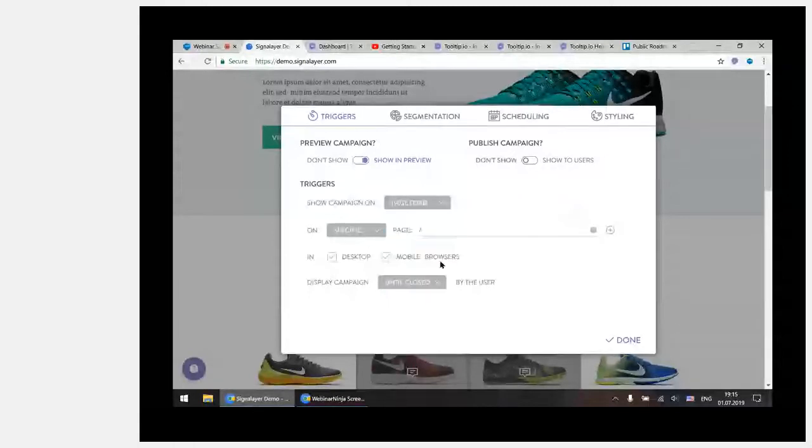Then we also have page load, which is typical for a lot of user onboarding scenarios, which means that as soon as the user enters this page, this campaign will trigger. Then we have page scroll, which is interesting.